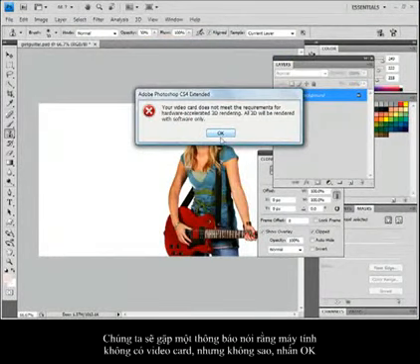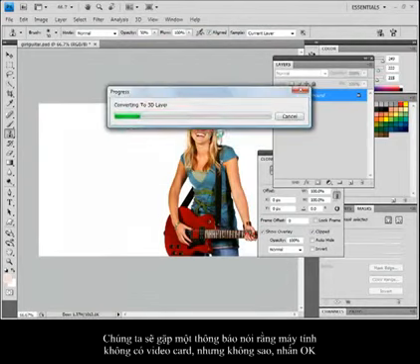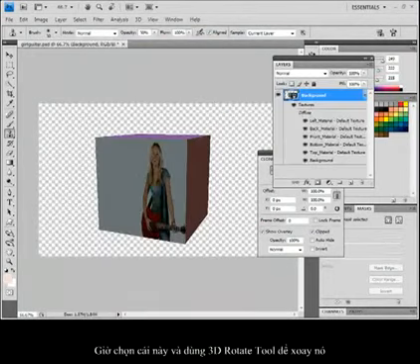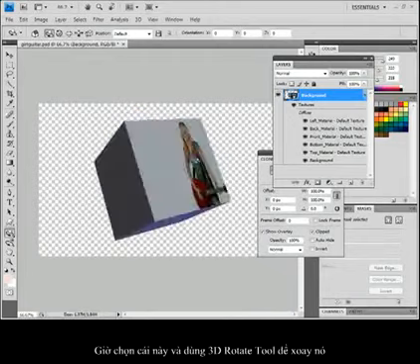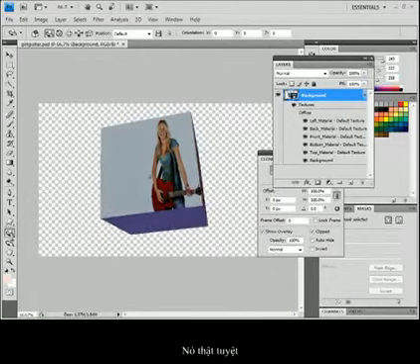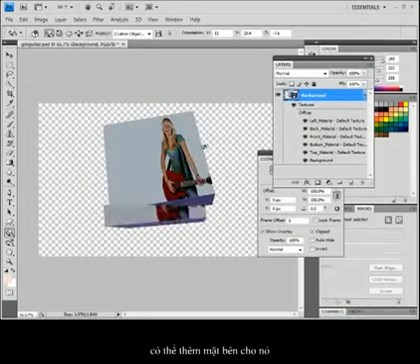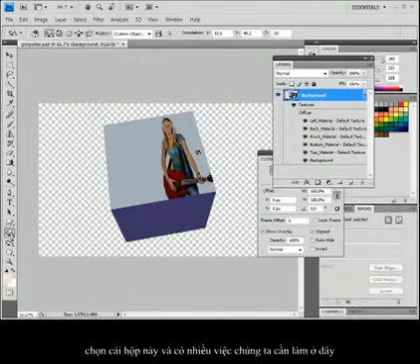Okay, I get a message saying I don't have the right video card, but that's okay. I can click OK. It's going to still work. It's going to take this item. You'll notice that I can take my 3D rotate tool, spin this around. But what's really great is the fact that I can go in here and add sides to this. So I selected a cube.